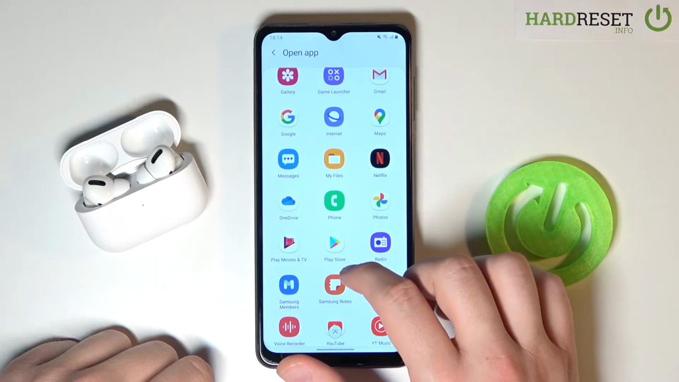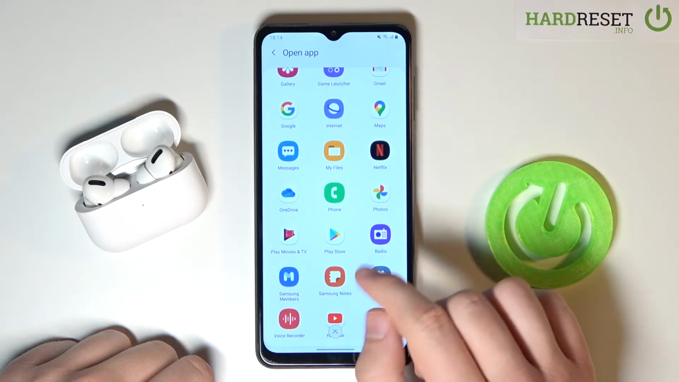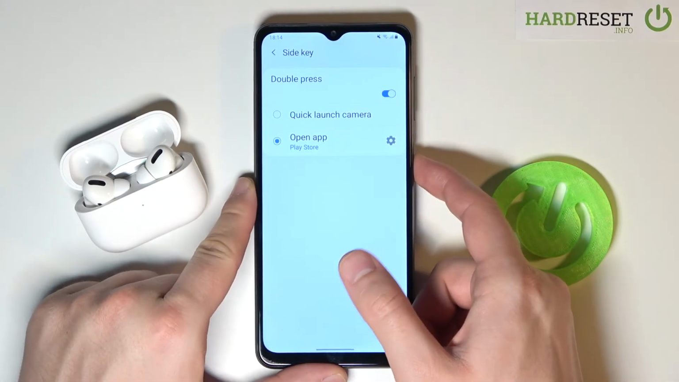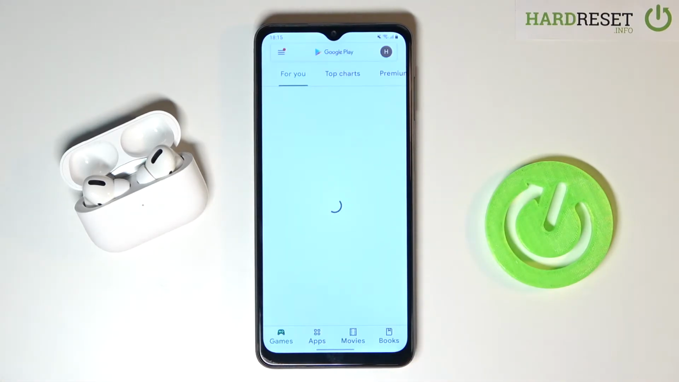For example, let's make it with Samsung. I mean with the Play Store. So right now let's double press power key, and as you can see, that's how we can make it.